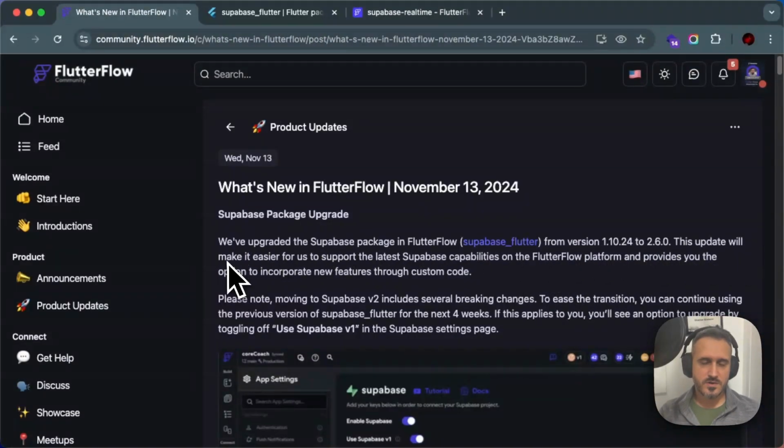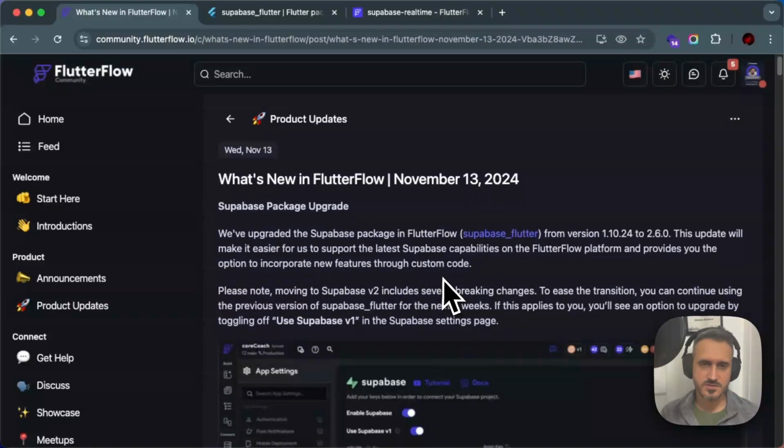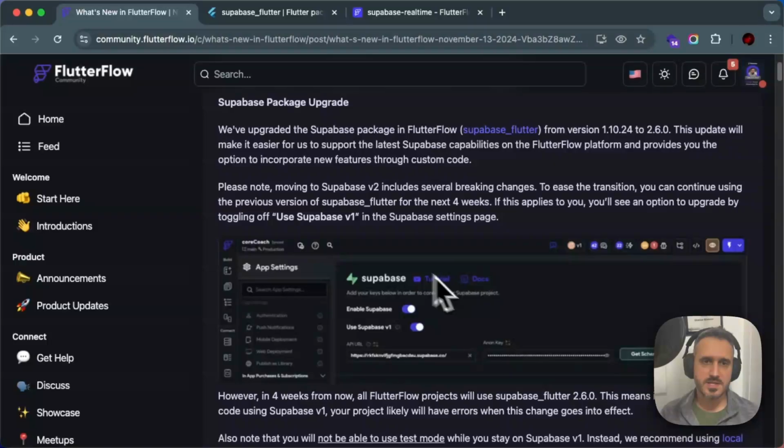This update will make it easier for us to support the latest Supabase capabilities for the Flow platform and give you the option to incorporate new features through custom code. Please note, moving to Supabase 2 includes several breaking changes. To ease the transition, you can continue using the previous version of Supabase Flutter for the next 4 weeks. That is super important.